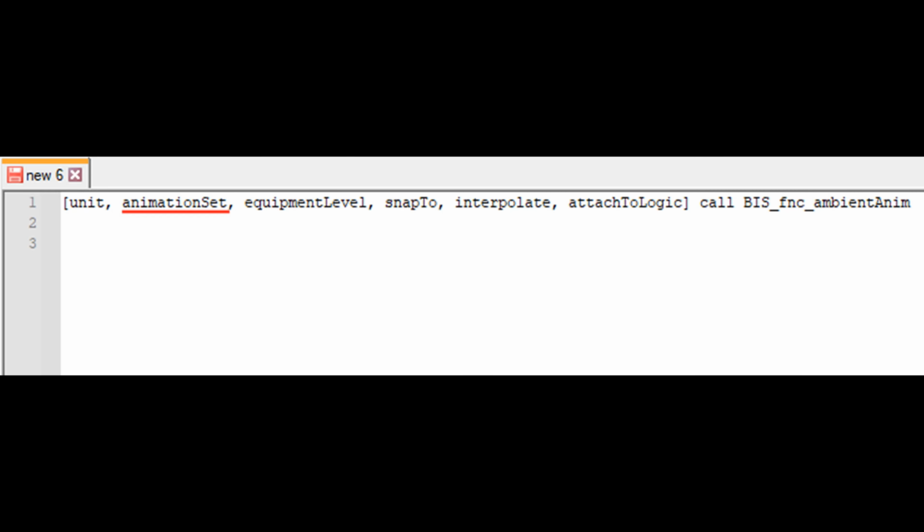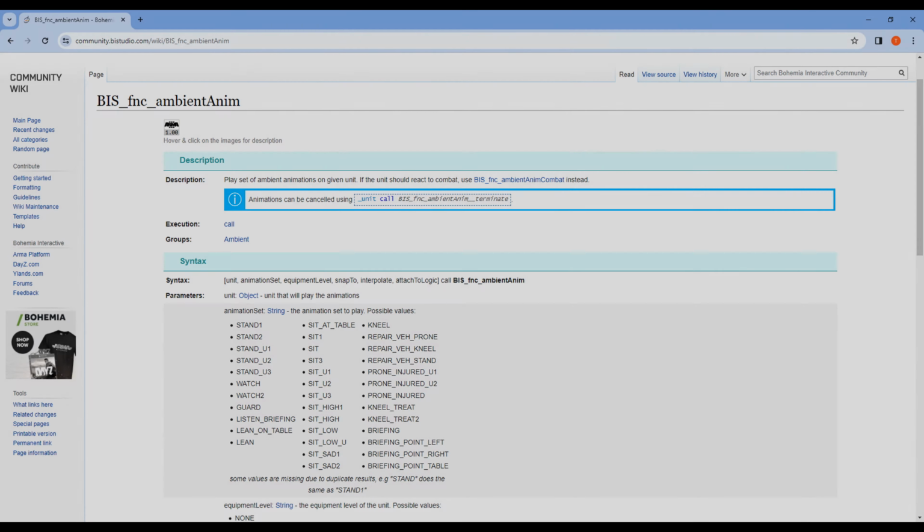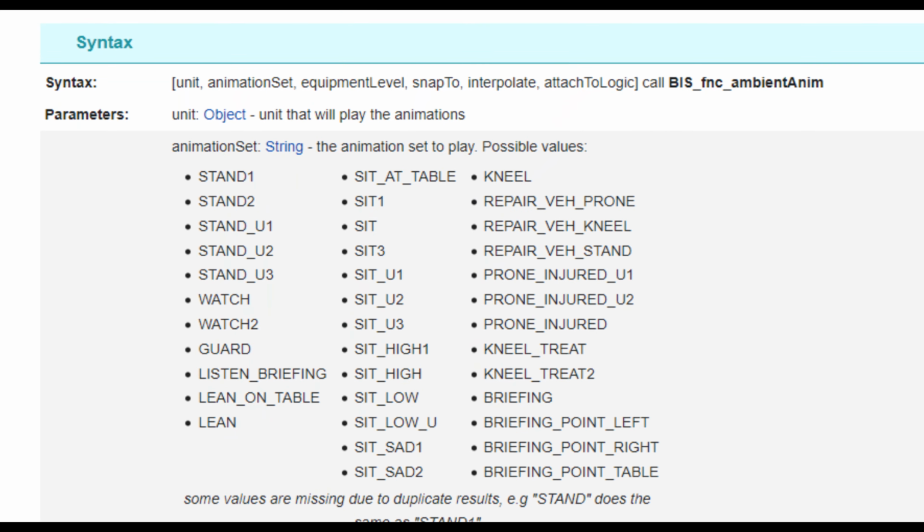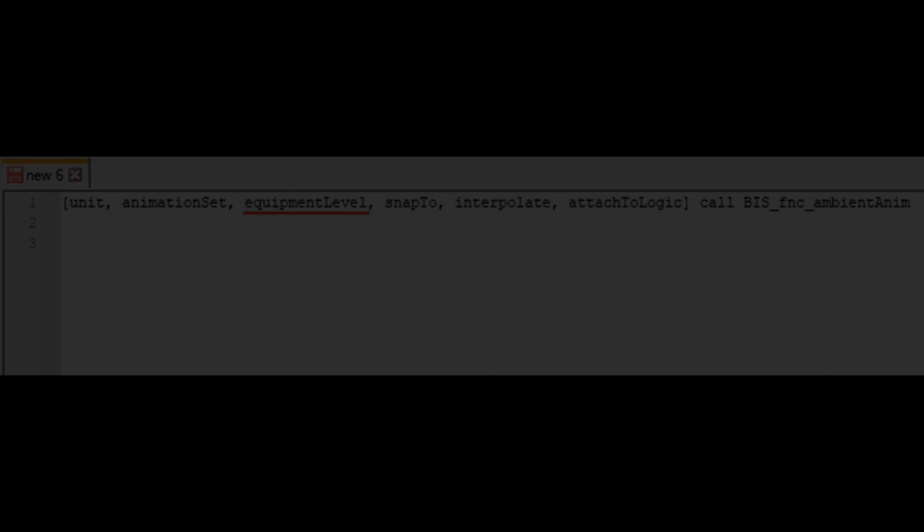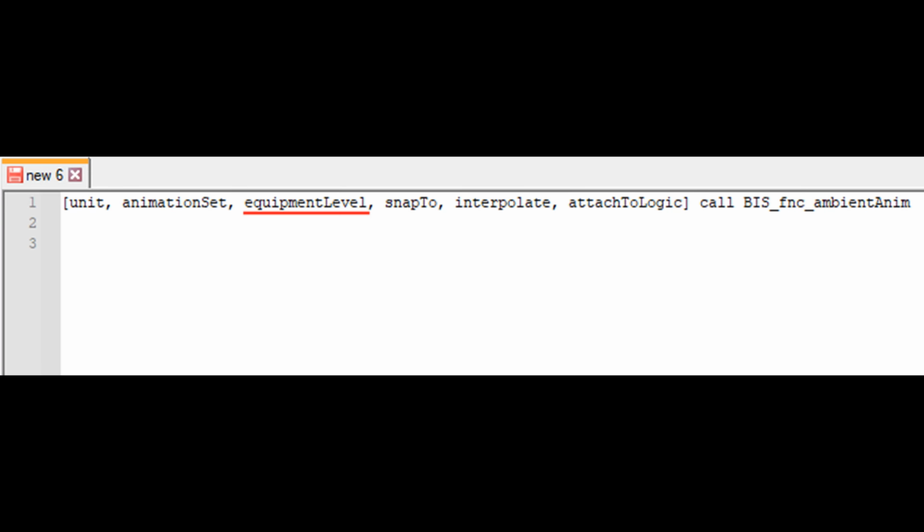Animation set is where you place the parameter for what animation you want to be played. You can find a list of the alternative values on the BI community wiki. Equipment level sets the equipment of the unit. You can choose from different levels, like None, Light, Medium, Full, and ASIS. Based on testing, I would just recommend using ASIS, as the others seem like they are not working properly. ASIS will leave the unit with the equipment they have, as is.